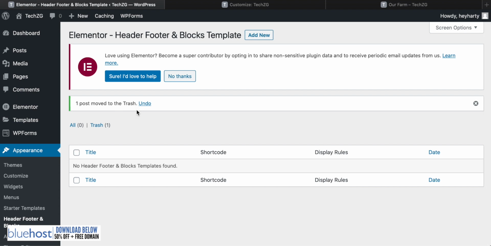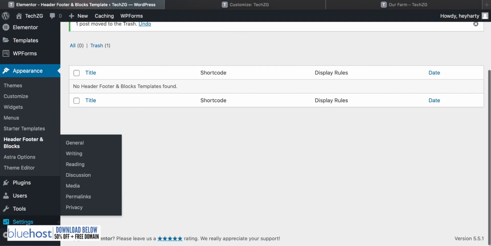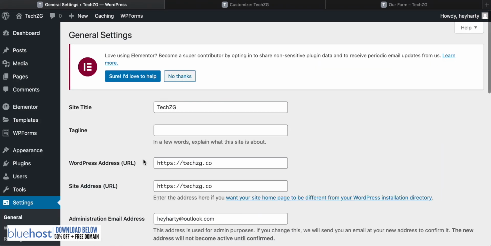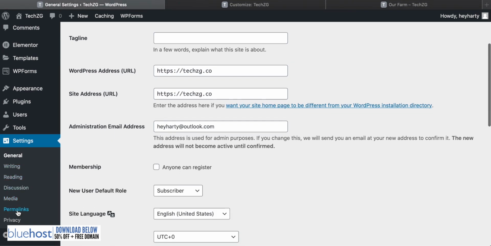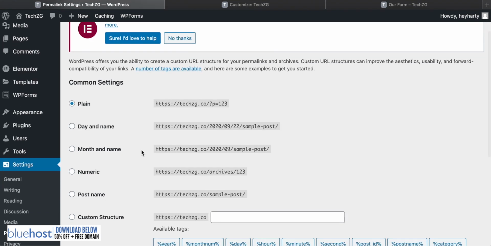So go back into the WordPress back end and you want to go down to settings. So just click on that one. Then when you're in settings, you can scroll down and go to permalinks. So permalinks are the things that get created when you add pages. So for example, your site /contact us.